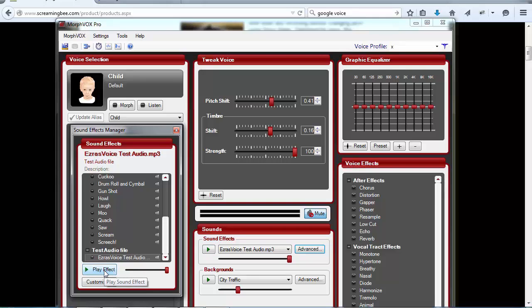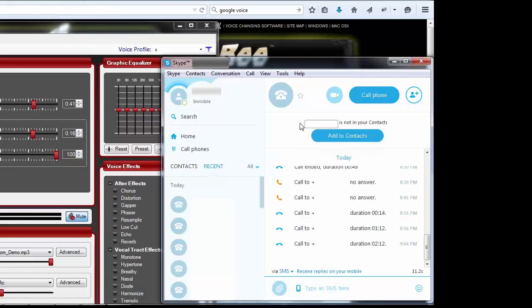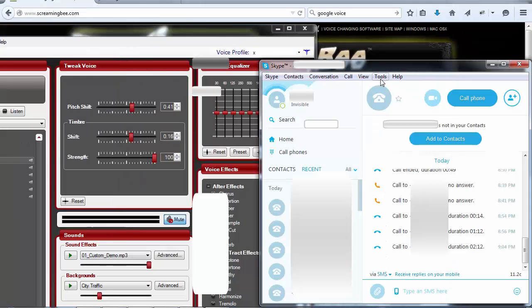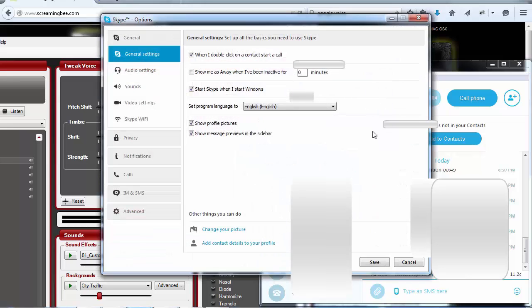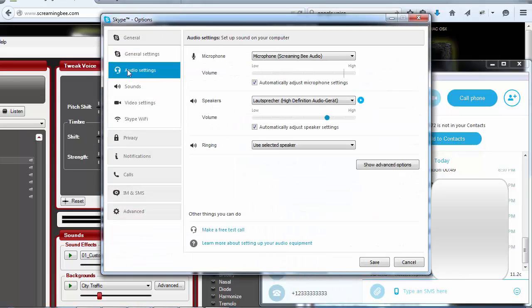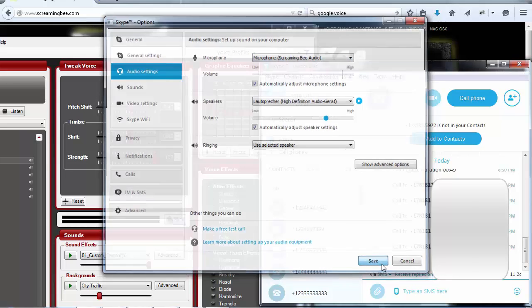Okay, that sounds great. Now we're going to open Skype. On Skype and on whichever internet-based phone you use, you want to make sure that you've selected the Screaming Bee microphone for your microphone in your telephone application. So here in Skype, go to Tools, then Options, then Audio Settings, and you'll see the microphone options here. Make sure Microphone Screaming Bee Audio is selected. Then click on Save, and now you can get started.